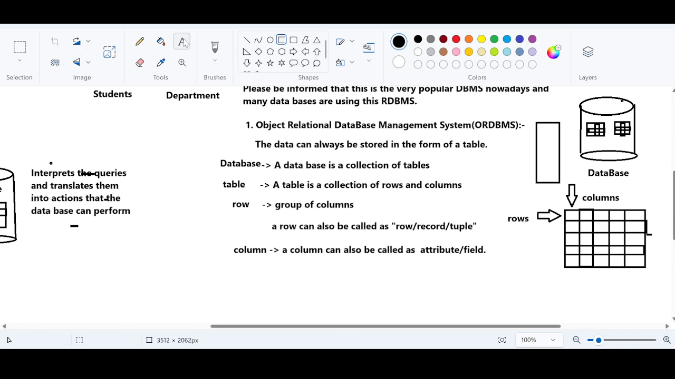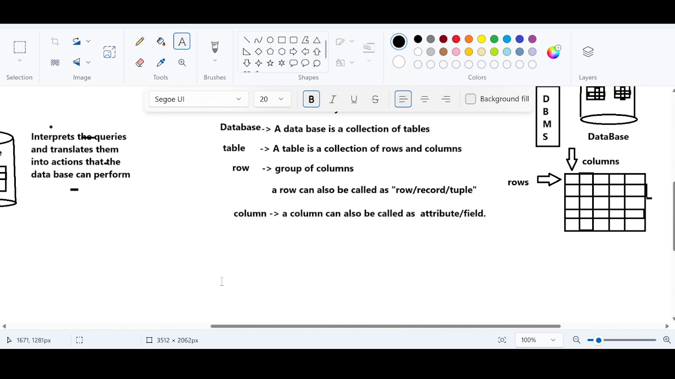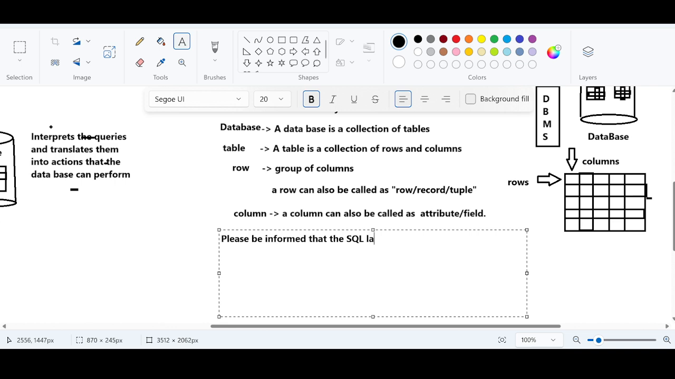This software will understand only one language. You may know English, Telugu, Tamil, so many languages, or you may know Java, Python, whatever it is. But this DBMS can understand only one language, which is what? SQL language. So please be informed that SQL language is mandatory.